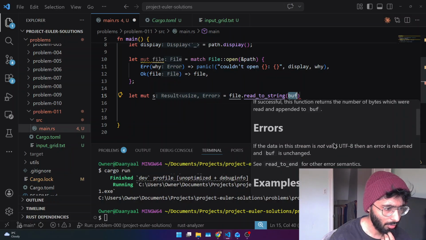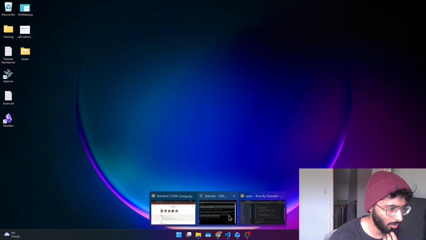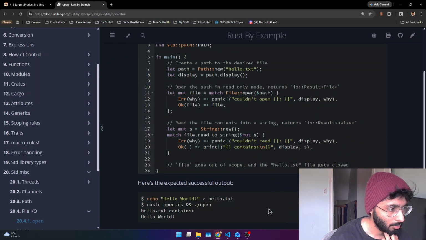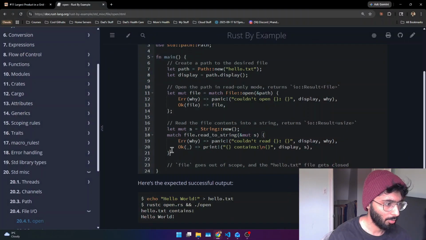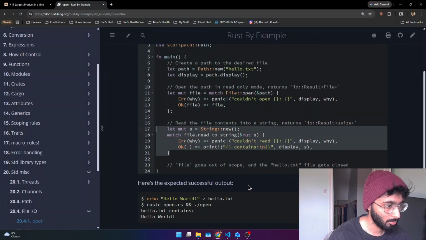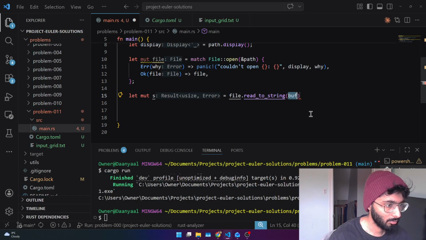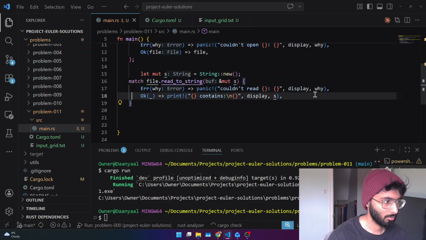Do I need to provide a buffer? What happens if I don't pass one? Oh, okay. So you create a string s, and then we're going to write to that buffer. Okay, that makes sense. Let's copy this as well. Okay.